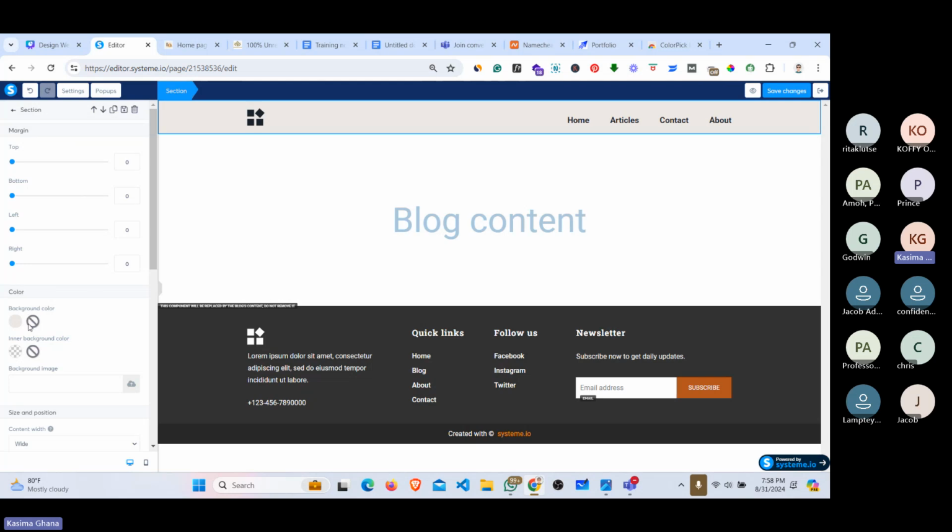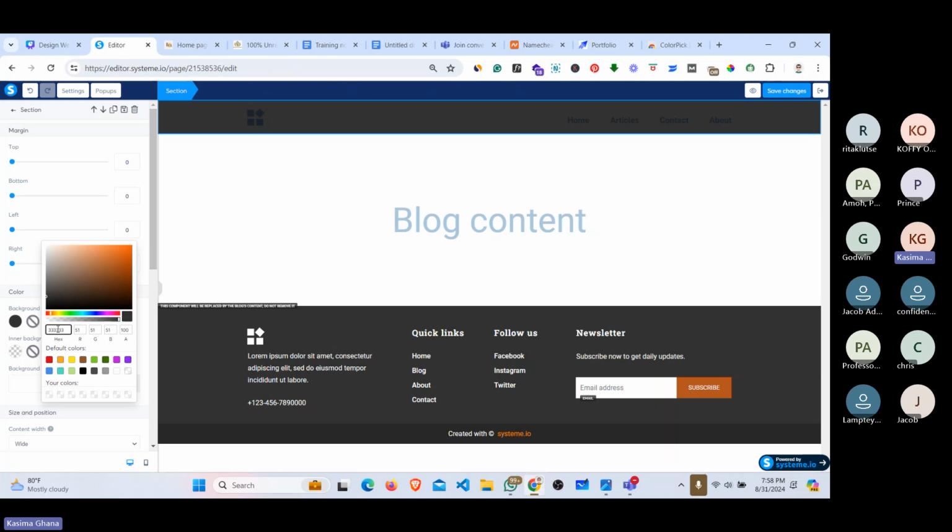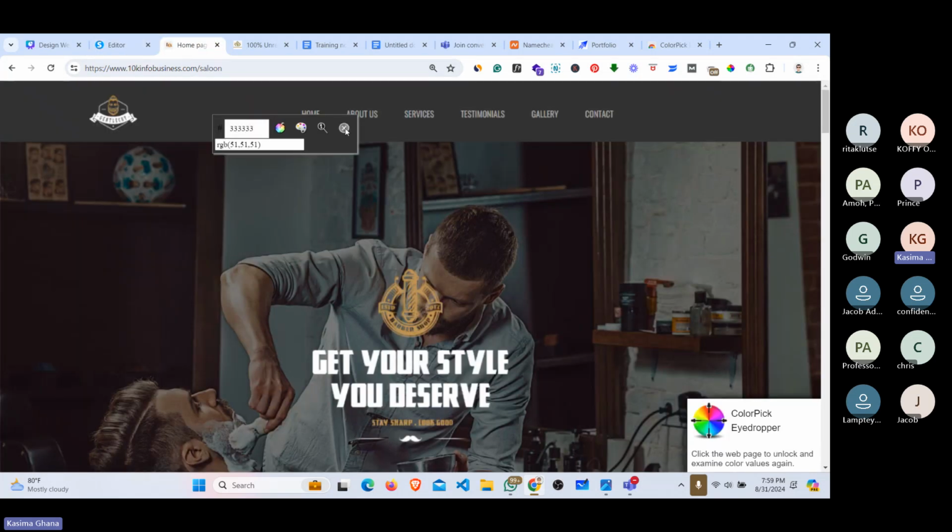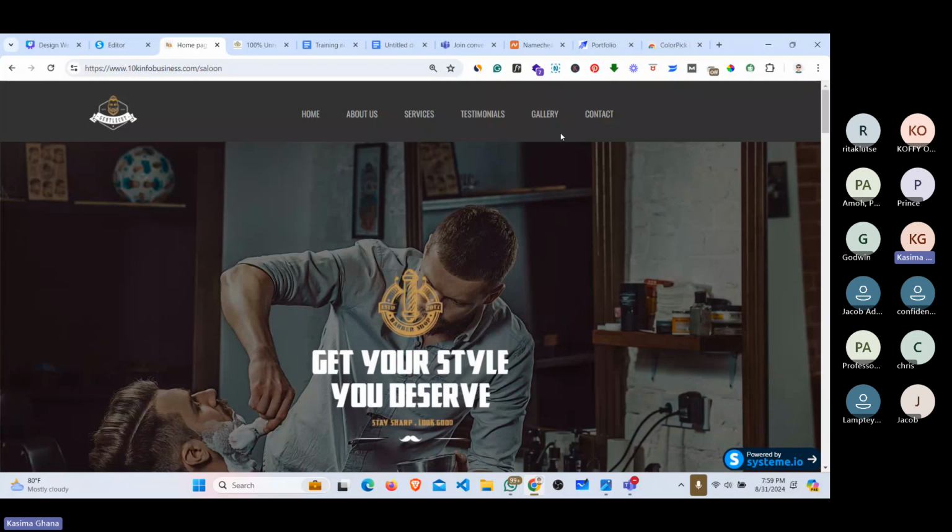And then you look for background color. Click on the background color, and this is the color we have to change. We press Control V to paste the color that we're looking for. So this is the color, and I'm sure we've gotten it very nicely.